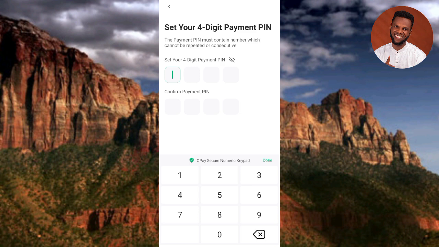Then right here is the next step. It says set your 4-digit payment pin. The payment pin must contain numbers which cannot be repeated or consecutive. So guys, the pin you're going to use, make sure the numbers are not repeated and they are not consecutive.